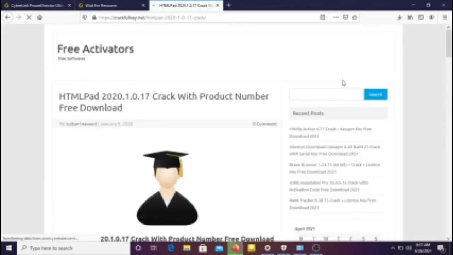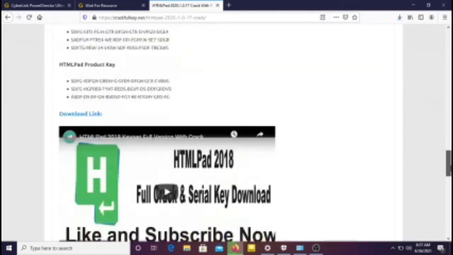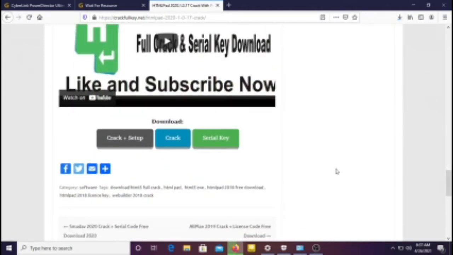Now when it opens, you scroll down or you can read about your software. Anything concerning your software, you can read about it, and then you scroll down and come down here. You can see crack plus setup. If you want to get the setup of the software you are looking for with the latest version, or you want only the crack key for that particular version or the serial key.